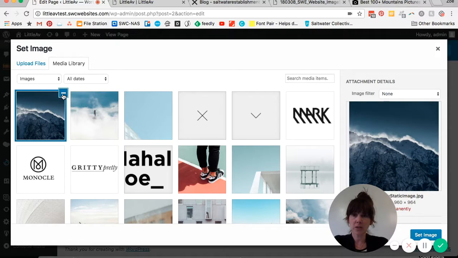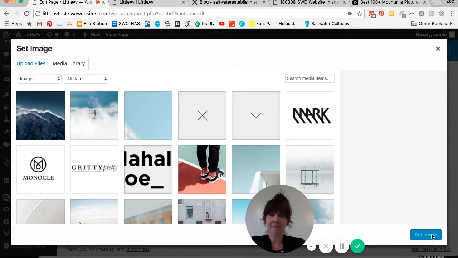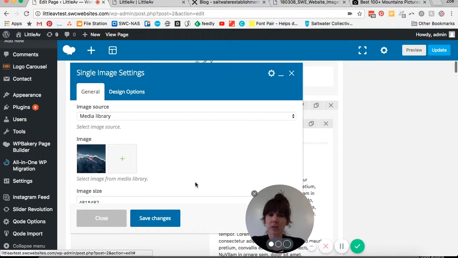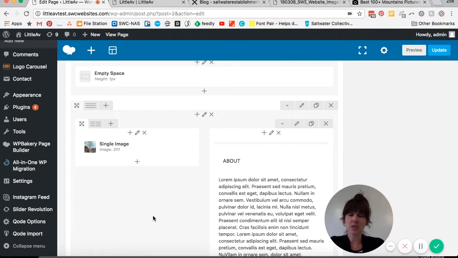Once it's loaded, you can see that it's selected already. Once it's selected, we then want to click on this set image. And that will then pull that image into that old position. Once that's loaded, again, we have to click on the Save Changes.